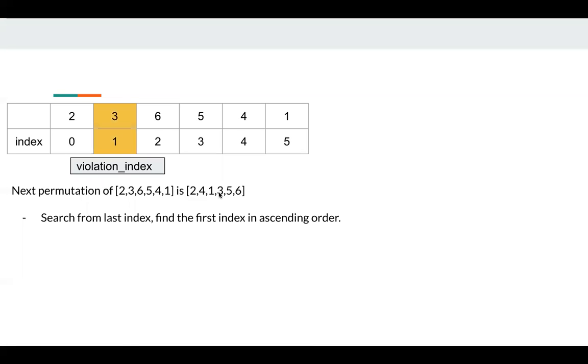Okay, first, we need to find the violation index. What's the violation index? We know, for the numbers after the violation index, they're in descending order. So we need to search from the last index and find the first index that's in increasing order. So this is the violation index. It's in increasing order, but all the numbers after it are in descending order. So we find the first index that's in ascending order. Note we need to search from the last index.